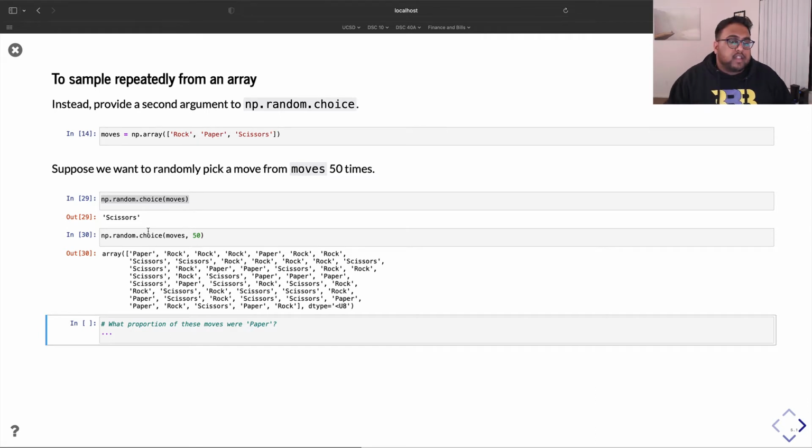Okay, so again, this is probably the most important instance of this. This came up in Lab 5 in the fall 21 iteration of the course. You don't need a for loop to repeatedly sample from an array. Just provide a second argument to np.random.choice.